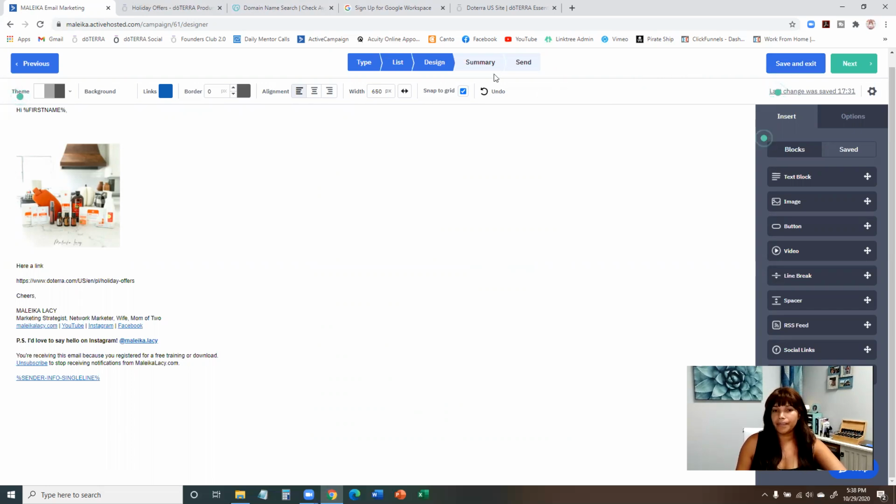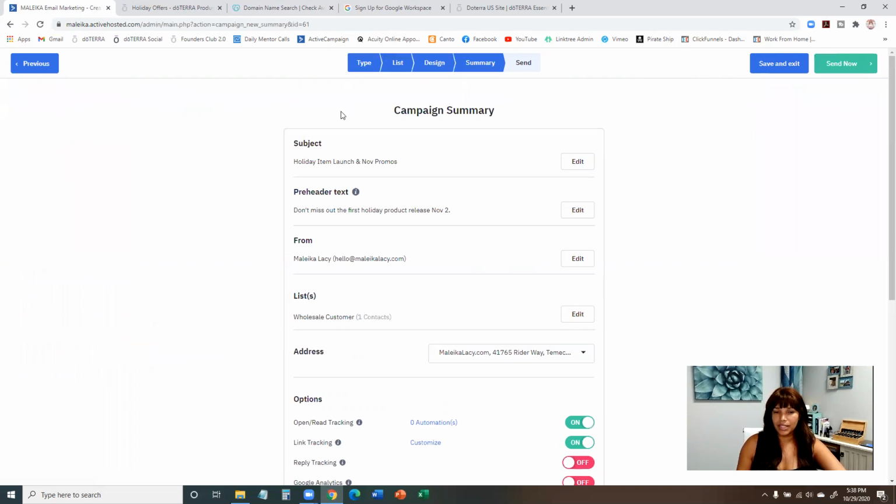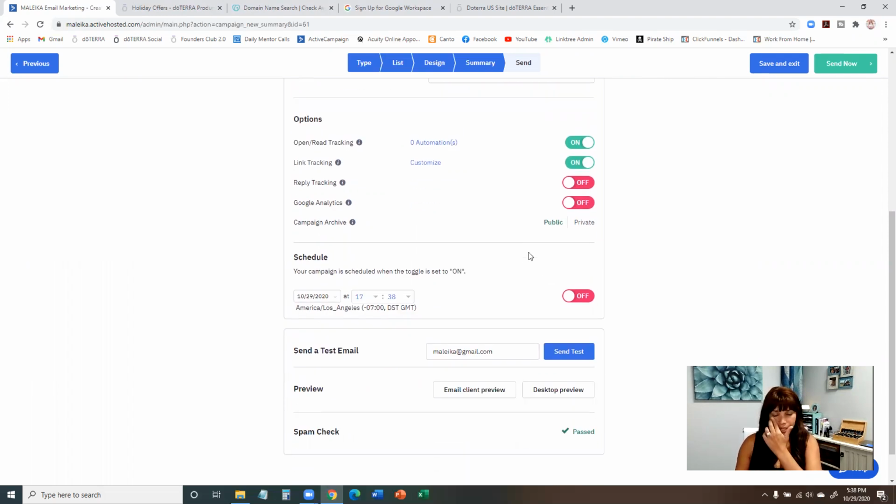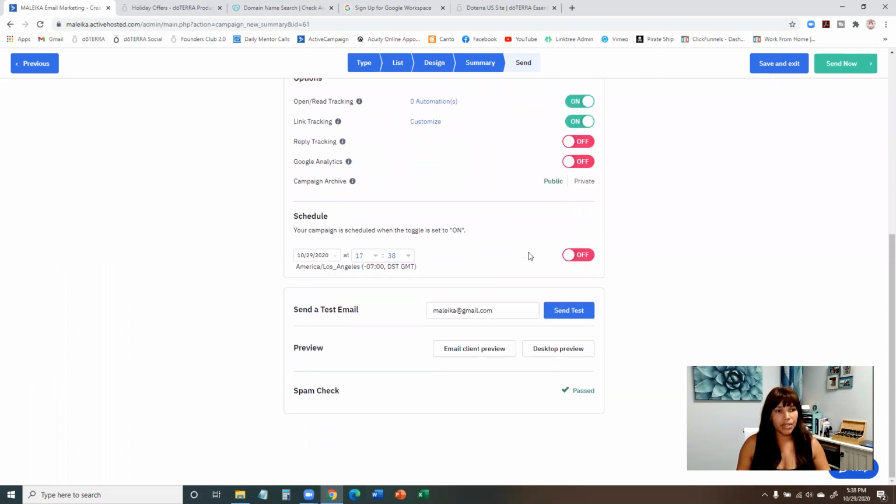Now, if I go to the next button, it's going to give me a summary of the email, which is going to look kind of similar to that little button that I pressed. There are some other options here. I'm not going to go into it. It's not necessary to understand this information. If you want to, you can go into the resources section of ActiveCampaign to know this stuff more, but I'm not going to cover it in the email course.